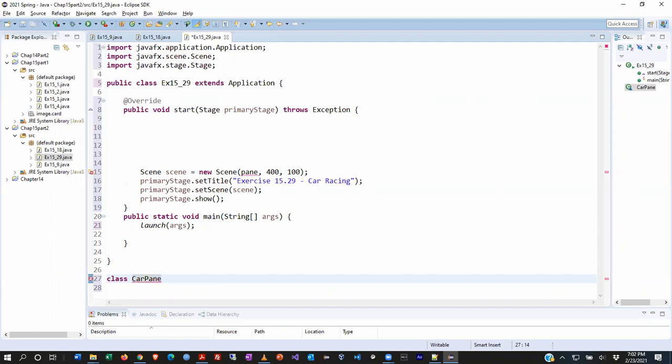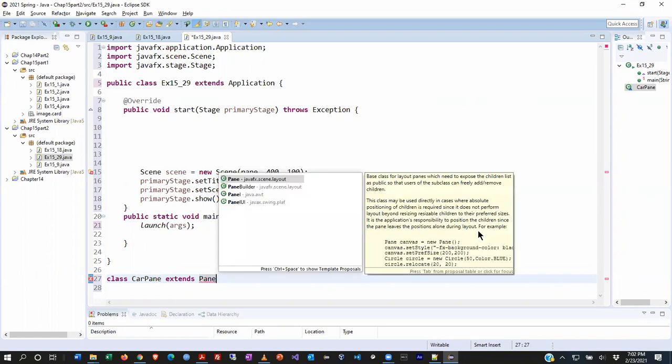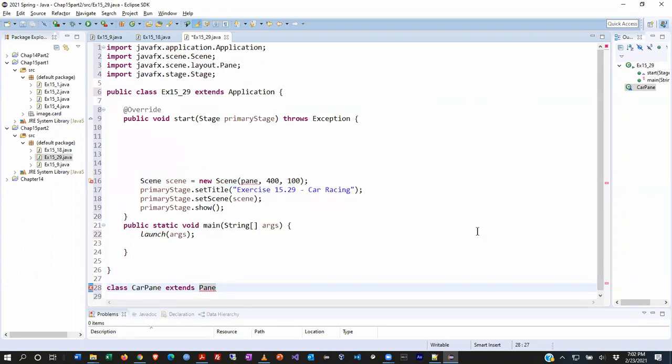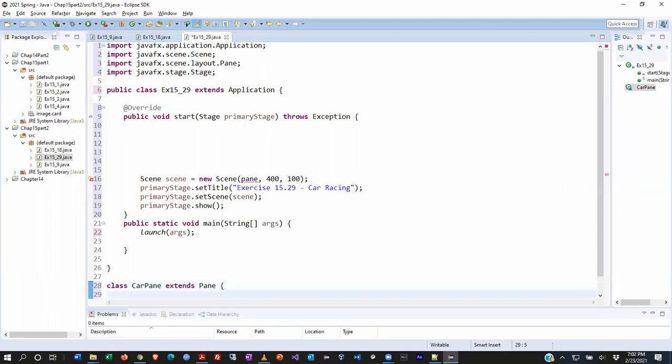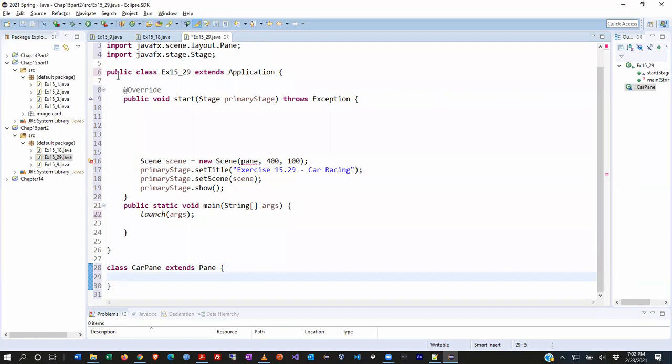So I'm going to create this thing, instead of a ball pane, I'm going to create a car pane, and I'm going to extend the pane class. This will ask for a library, by the way. Let's go ahead and provide it. I think you're outside the bottom curly bracket for the class. Yes, I am. And the reason for that is because I'm starting a new class.